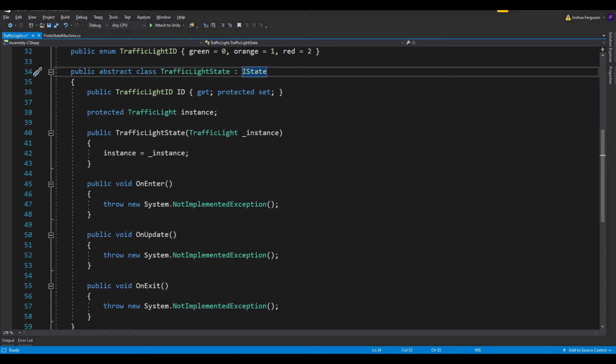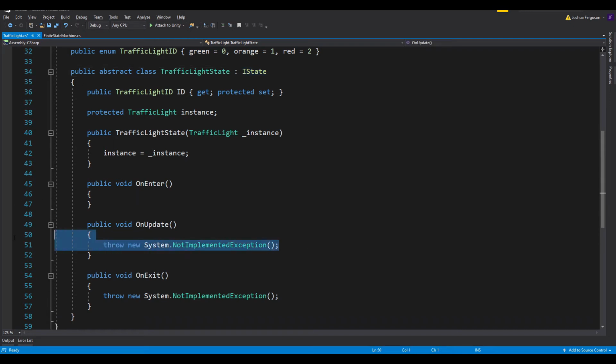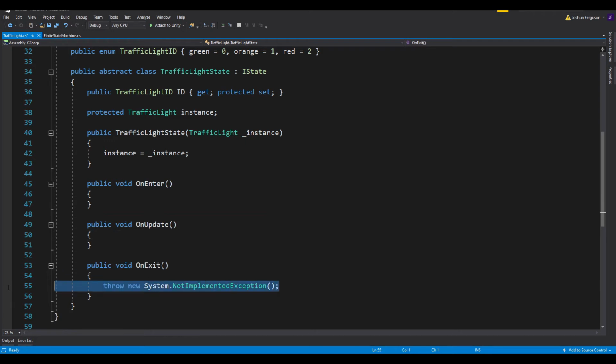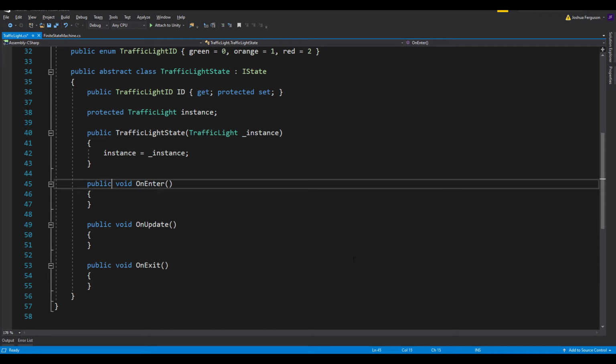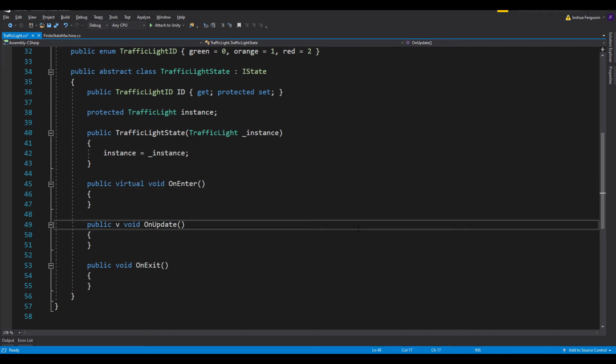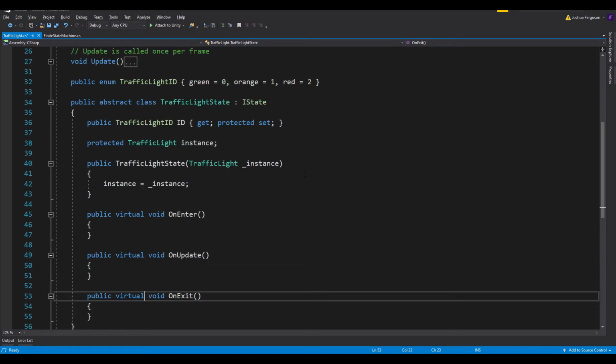We're going to change this just very slightly. What we're going to do is actually remove the exception that it automatically generates in each. And in between the words public and void for each of them, we're going to put virtual. So what that does is it says that these methods can be overridden or extended by any classes that inherit this one. So that's our traffic light state class done.